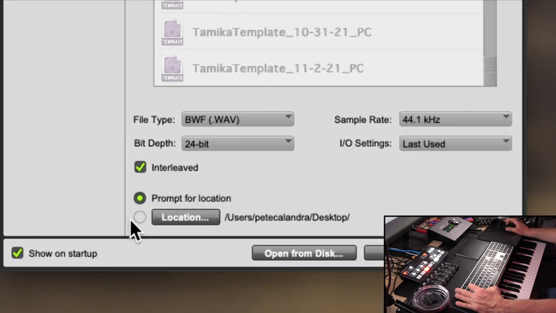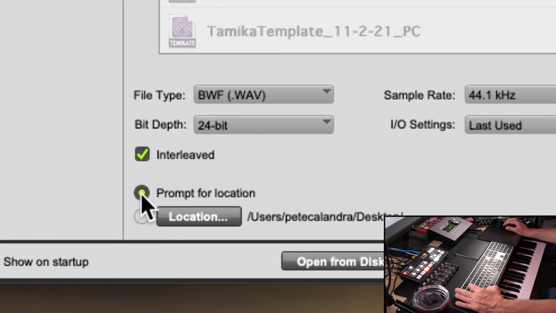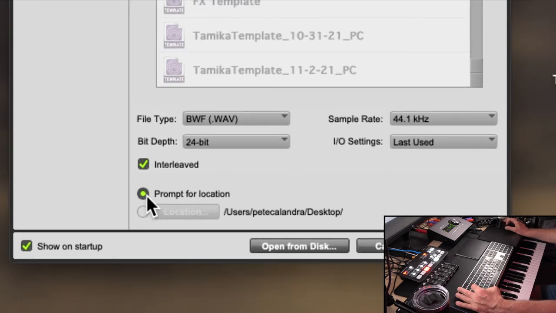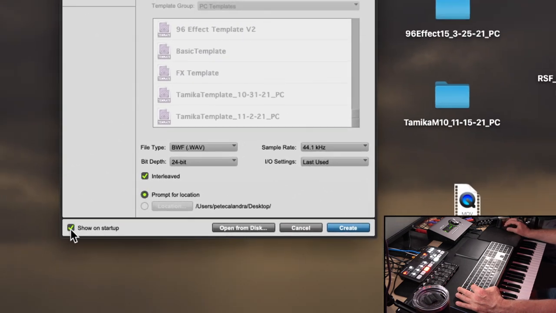In this area here, you'll see prompt for location. Yours may boot up with the location set to your documents folder. It's set here up for the desktop. But what I want to do is prompt for location, and make sure that this shows on startup.